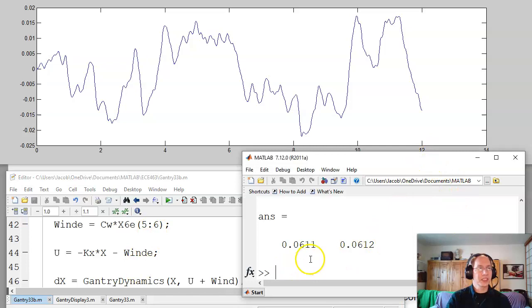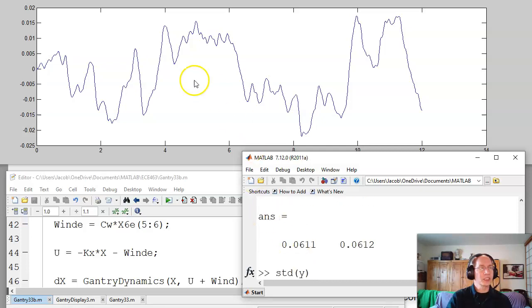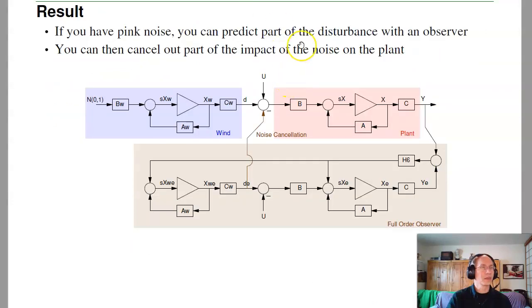And previously, I had a standard deviation of 0.06. Now the standard deviation is 0.01. The standard deviation measures the spread. So I've got about 1/6 of the spread. I've reduced the impact of the wind by about a factor of 6. So the result is if you have pink noise, you can predict part of that disturbance with an observer. You can then cancel out part of the impact of that disturbance on the actual system.